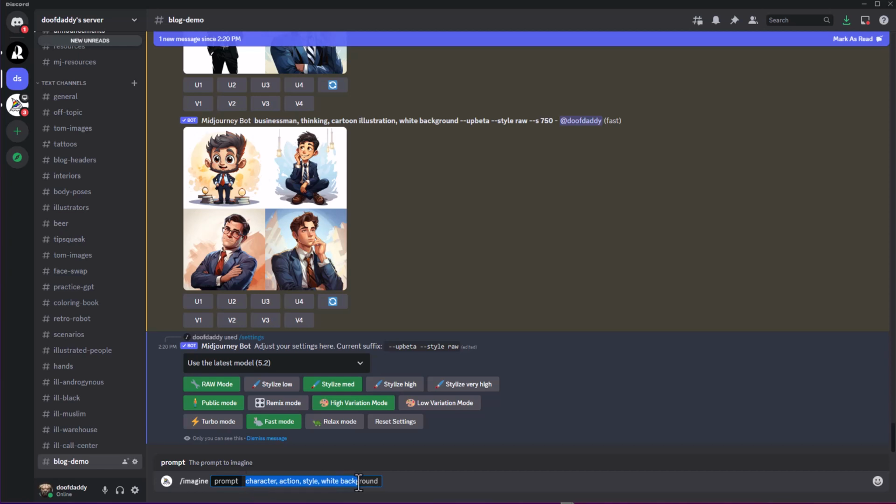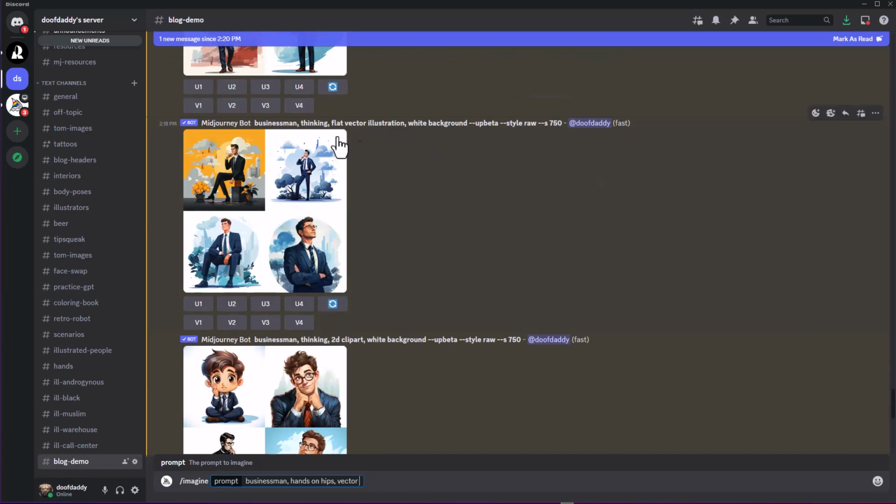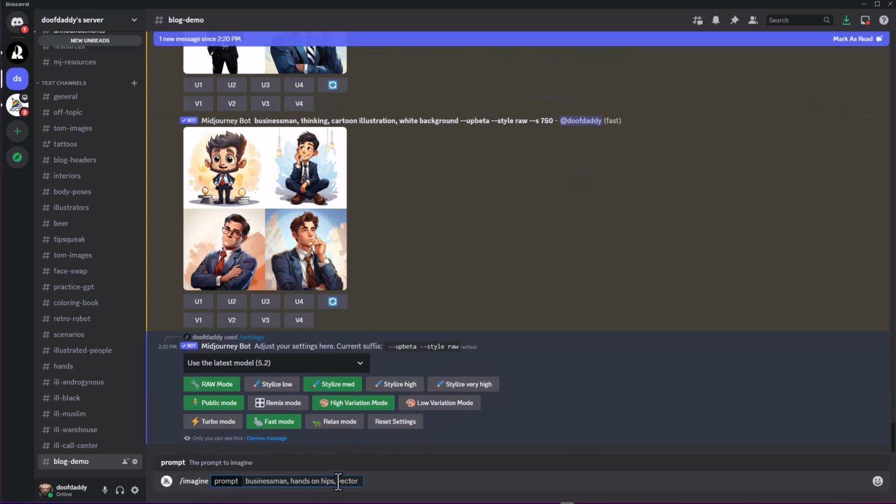Now I always just start with businessman, and then I'll just say hands on hips, and then the style. I like to just use vector. I'm trying to think if I do vector illustration. What was I styling on there? Flat vector illustration. Yeah, my brain was leaving me for a second there. Flat vector illustration, and then no background, so I do white background.